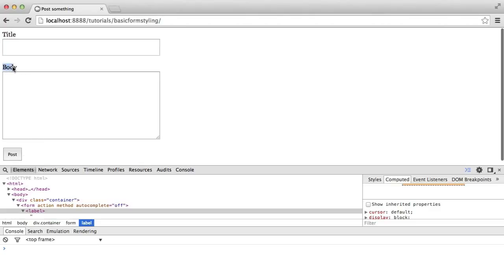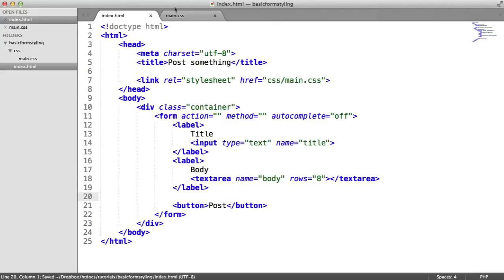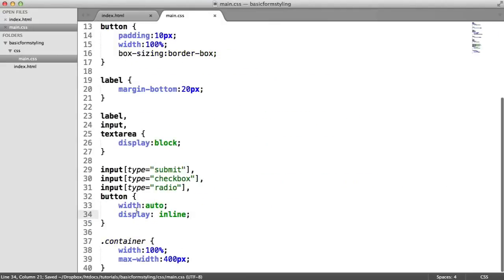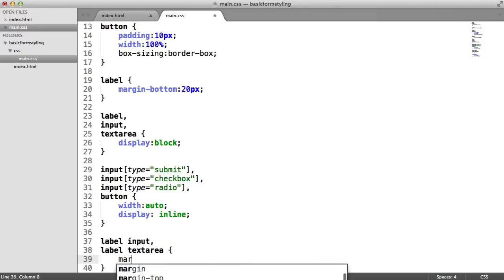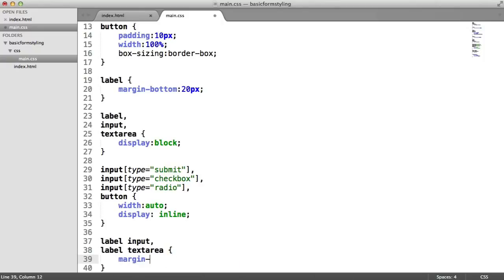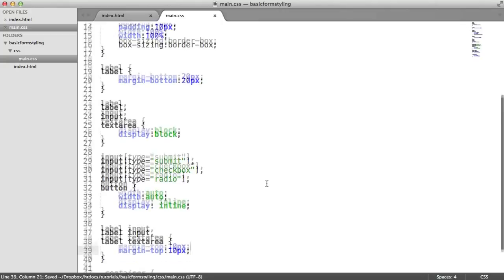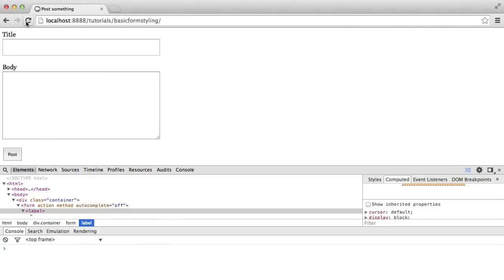We've got a label text up here, which could do with a little bit of spacing between that and the actual element. So let's go ahead and change that as well. What we're going to do is say label, and within that label we want to target our input, and we also want within a label to target our text area, and then we're going to do a margin top here of 10 pixels. So let's preview this.